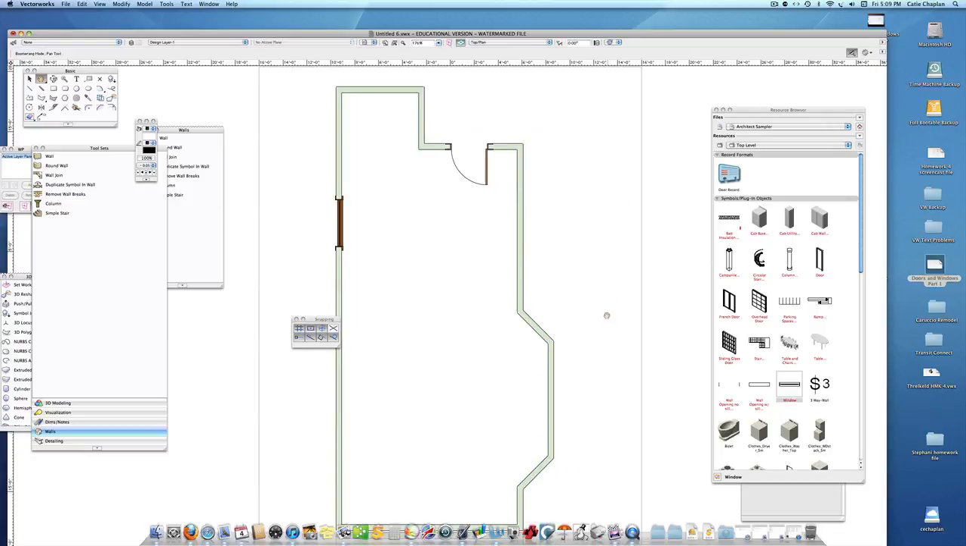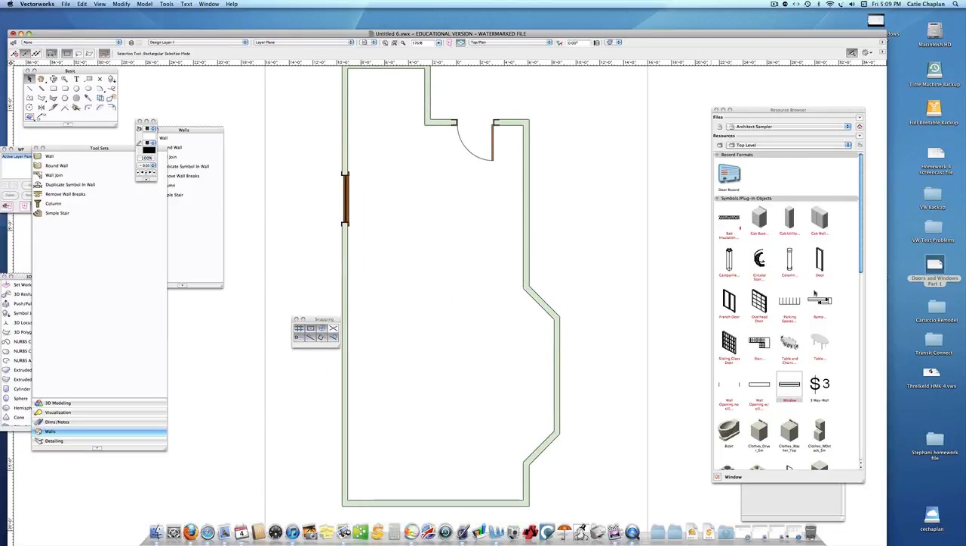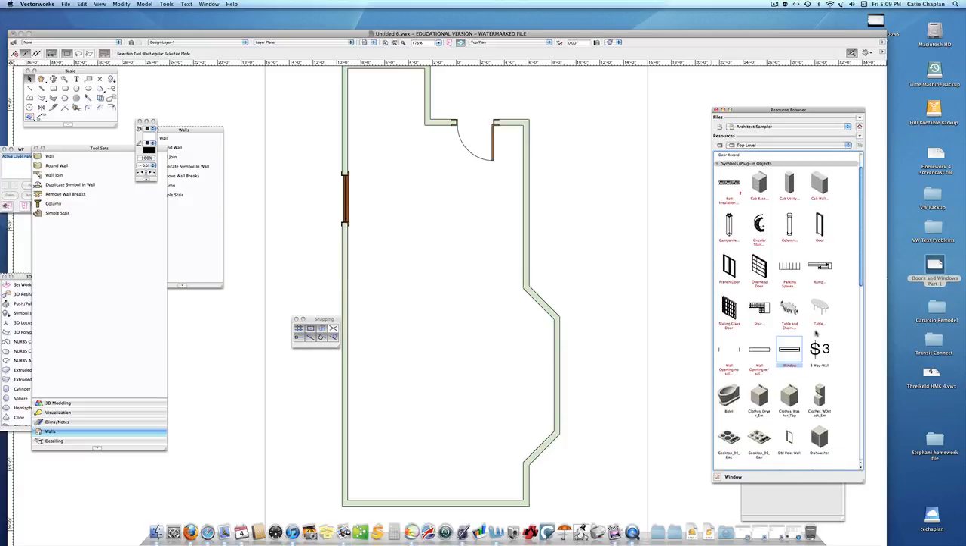All right, let me just put a few more windows in here and we can talk about how you want to move them around.